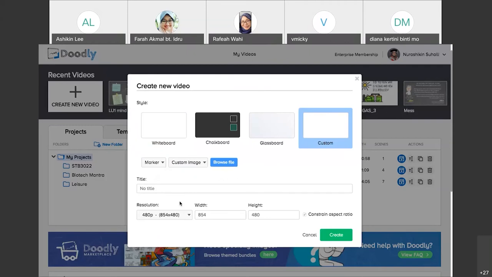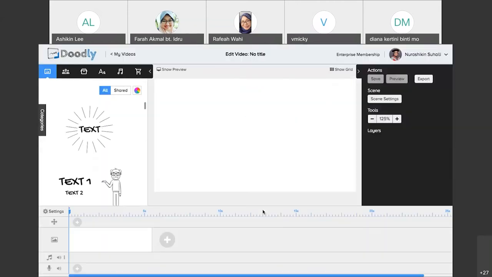So other things here are like this one. If, let's say, you are posting the video on Instagram or Facebook, you can choose this, right? So let's choose a glassboard. So this is another interface. You can see that actually this is the only thing that you have to mind about Doodly. So it's very self-explanatory, I can say.